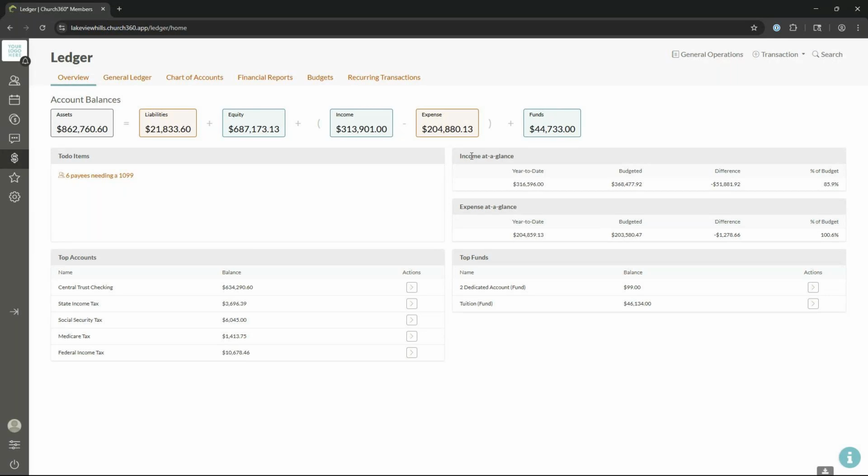It also shows us some brief information about our income and expense at a glance. So it's going to show us what we've actually brought in and what we've actually spent for the year, what we budgeted for that time period, and are we running ahead of our budget, are we running behind our budget, and it's going to show us the percentage of budget that we're utilizing here right now. So it looks like I'm a little behind this year on income and a little over on expense still yet.